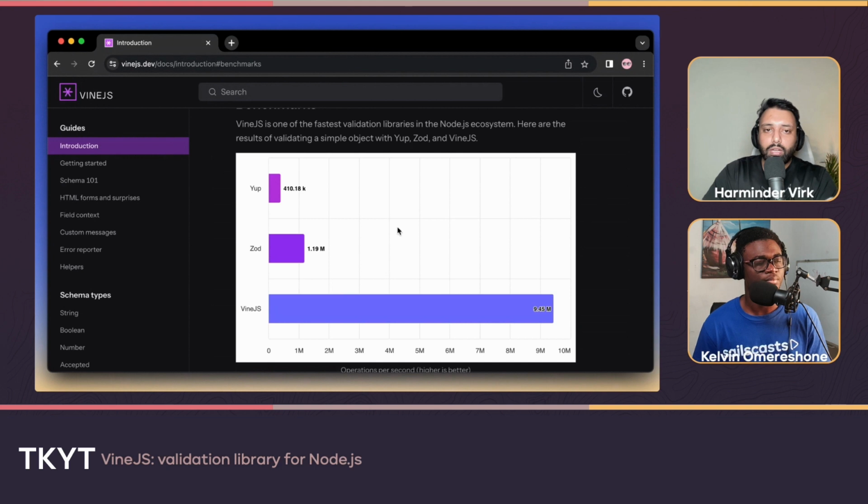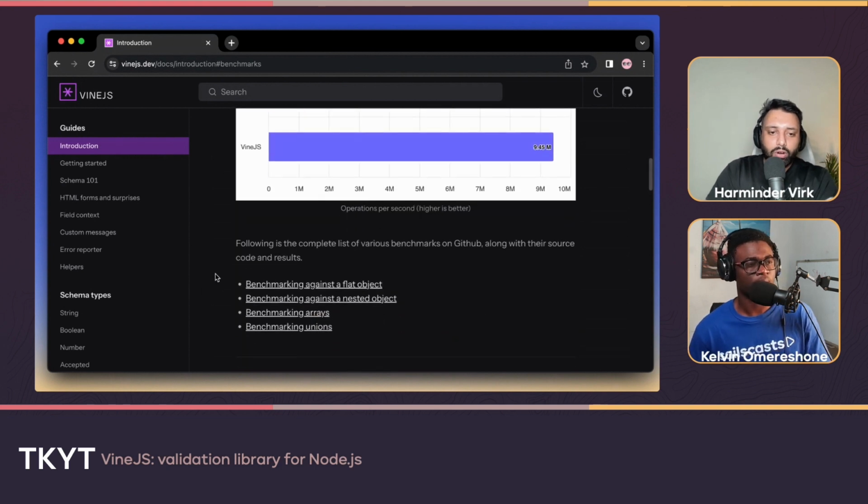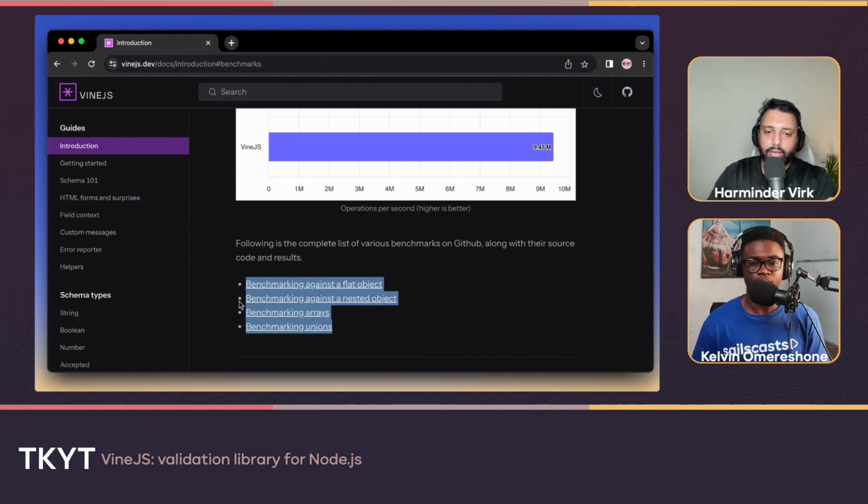Okay. Cool. So, what are you measuring in this graph? Sure. So, very first, we have all the benchmarks on GitHub. If you click on these links, it will take you to a README, and then from there we have links to the source code of the actual benchmarks.